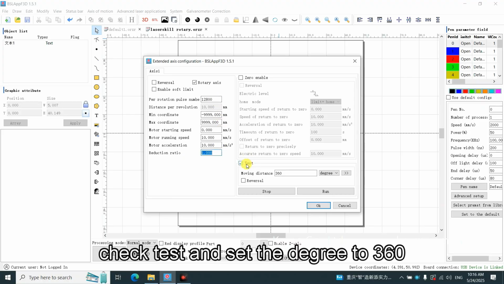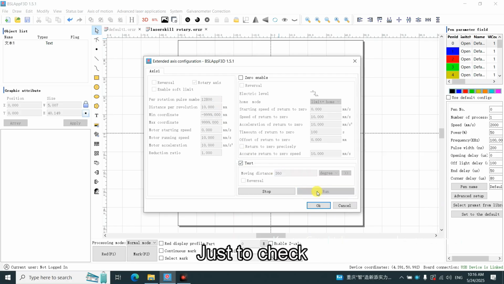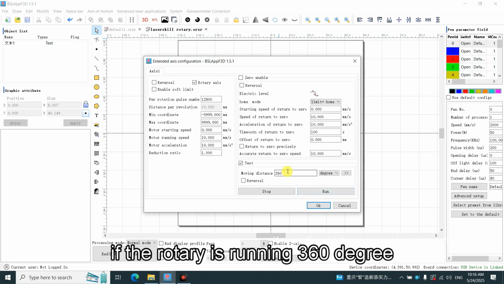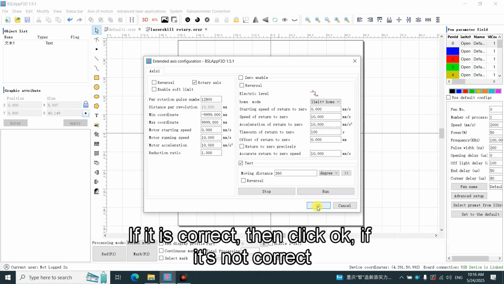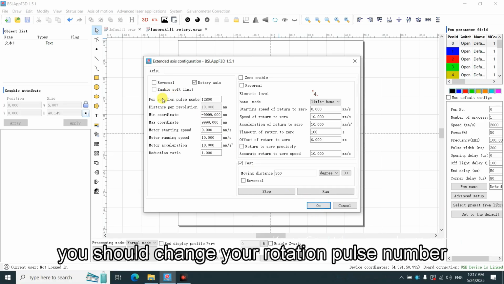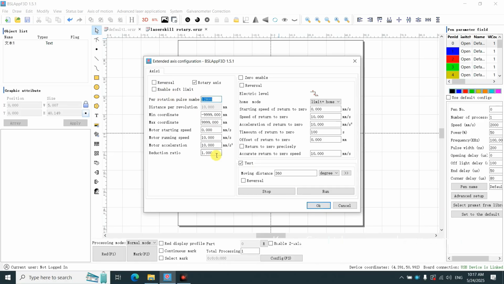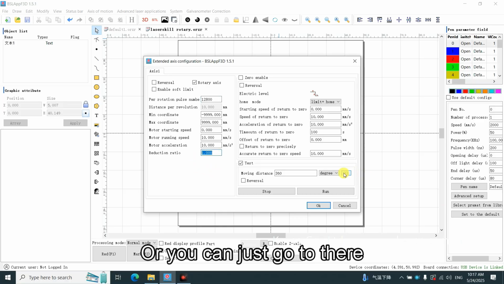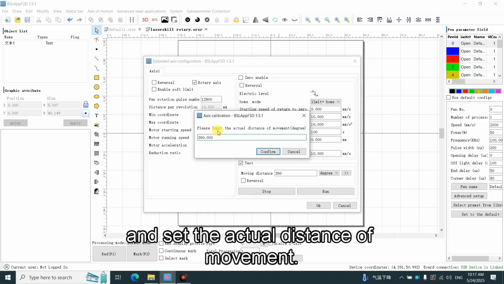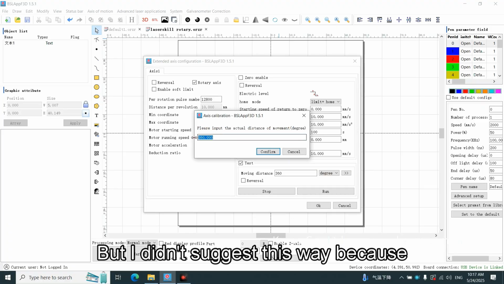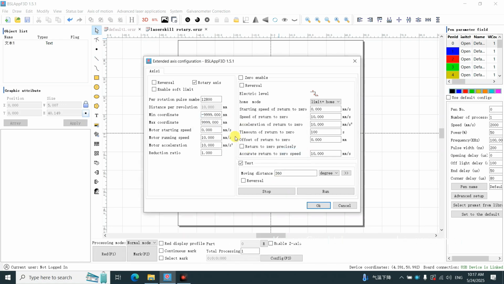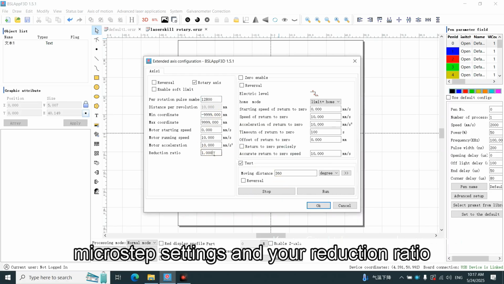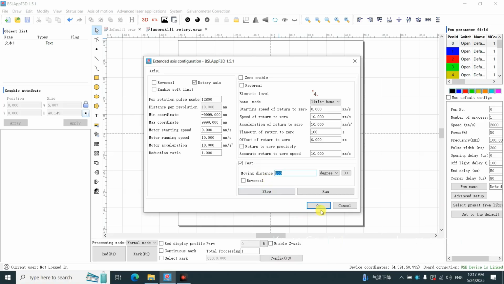And then check test and set the degree to 360 and run, just to check if the rotary is running 360 degrees, that is one round. If it is correct, then OK. If it's not correct, you should change your rotation path number or your reduction ratio. Or you can just go to there and set the actual distance of movement. But I don't suggest this way because your measurement is difficult to be accurate. Just change the microstep settings and your reduction ratio if the rotation is not correct. Okay.